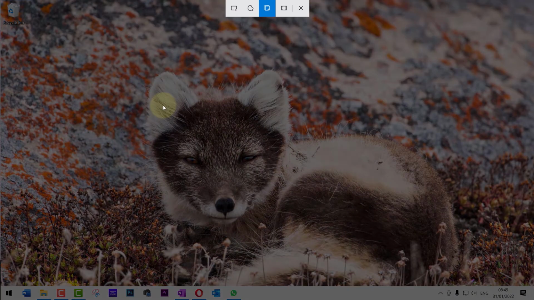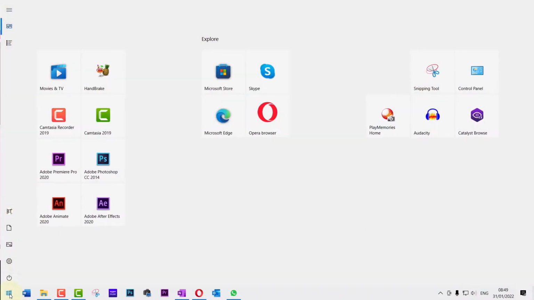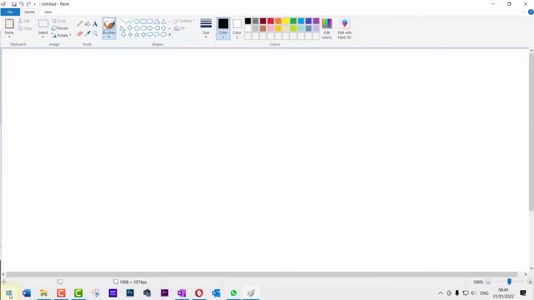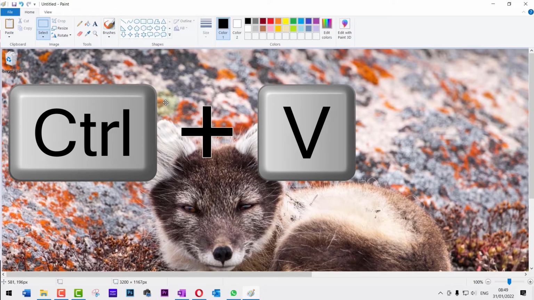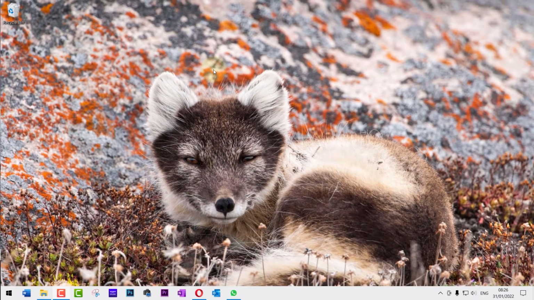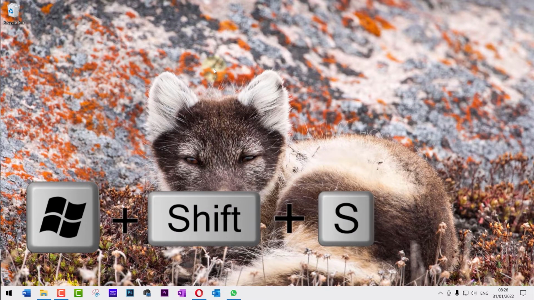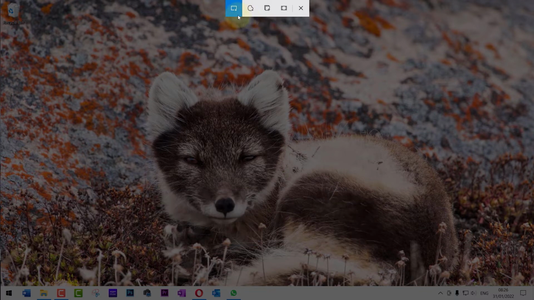And finally, if you take a screenshot by using Snip and Sketch tool, it would automatically save the screenshot on your clipboard, and then you could select Start and type Paint or any other software where you could easily paste the screenshot onto it. So I open Paint and then I simply press Ctrl V to paste the screenshot onto my Paint tool. You could also open this tool by using Windows logo key plus Shift plus S, and then you could see all these options on the top of your screen.